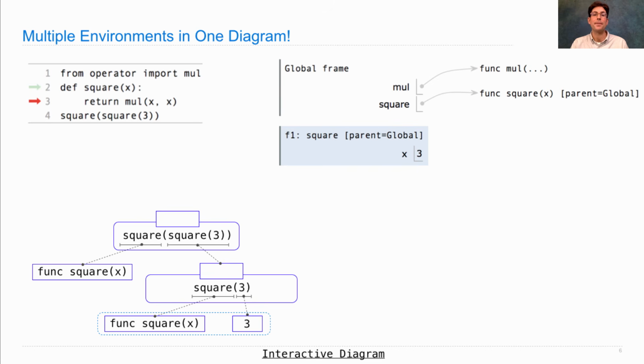Well, it has 3 steps. First, I create a new frame. Then I bind the formal parameter, x, to the argument value, 3, and there's the binding right there. Finally, I execute the body of the function, which in this case says return mul(x, x). So I have to multiply x and x together. I get a return value of 9, and that's how I get the value of this call expression.